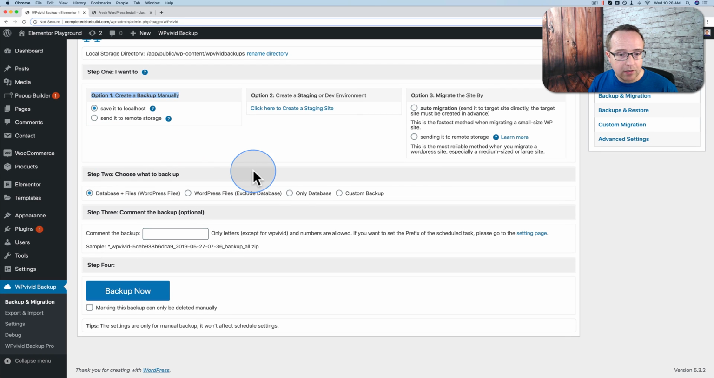I'm going to back up just the database so it's nice and quick. And you can add a comment here. For example, maybe you're backing up before you update your plugins, so before you change settings on something. So you can add a comment here if you want. If you do not want to, that's totally fine. Click on backup now when you're ready.